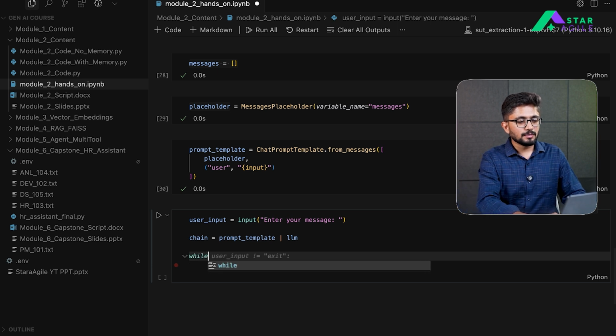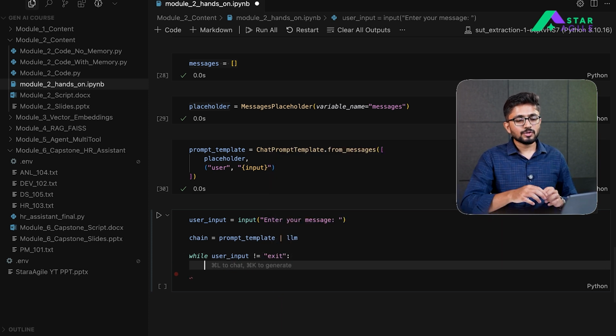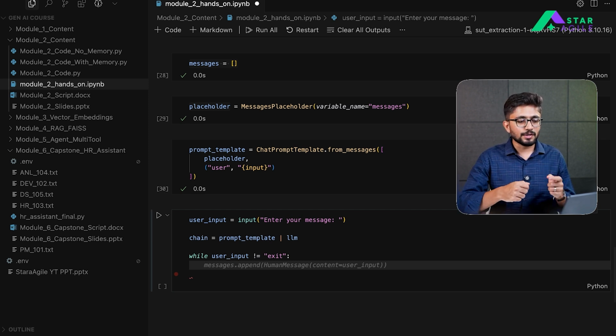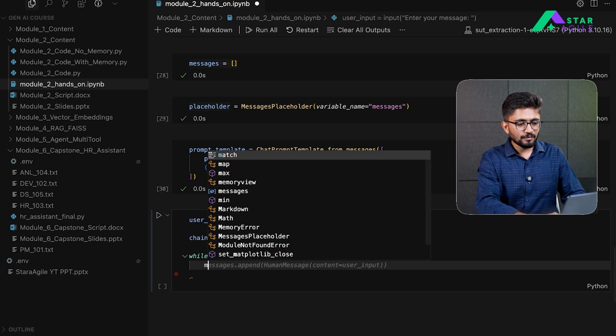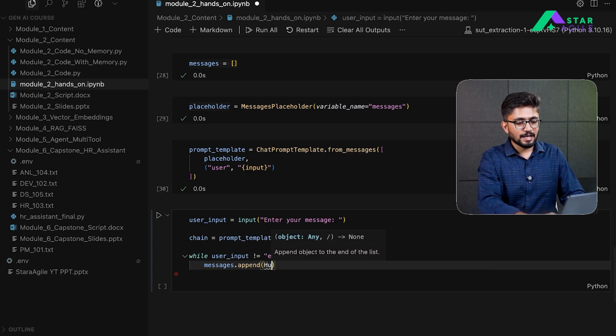And then we'll define a simple loop. So we'll say while the user input is not equal to exit. So until the user has requested to end the conversation, I'll continue to run my loop. And what I will do first is I'll basically first append whatever previous message I have received as an input from the user. So I'll say messages.append, and I will append my message as a human message.